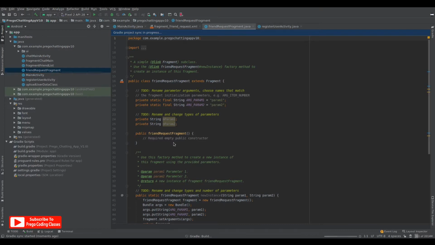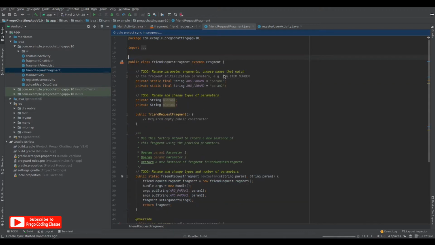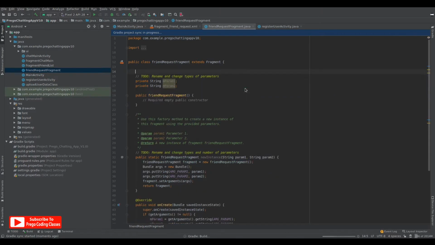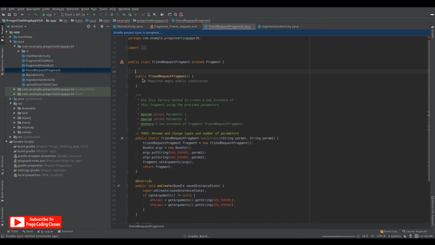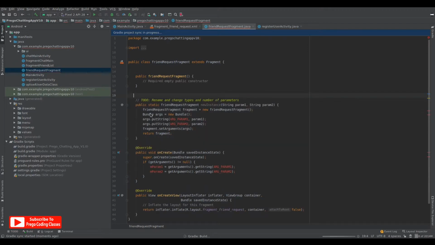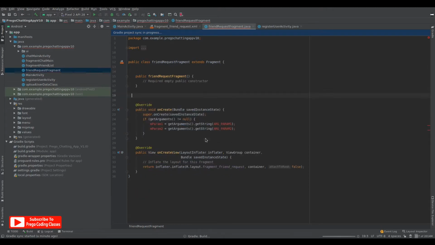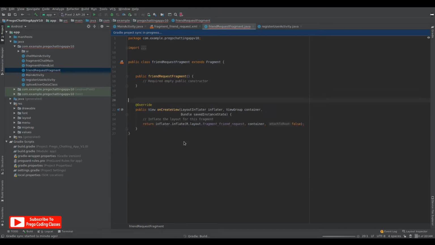Now as we did before, we'll delete every excess thing that is here. So we'll delete this one, and we'll also delete the strings and this one as well. Let the empty constructor be here, because in every fragment we need an empty constructor. Let's get rid of this thing over here. Let's get rid of the onCreate. We'll just work with the onCreateView.